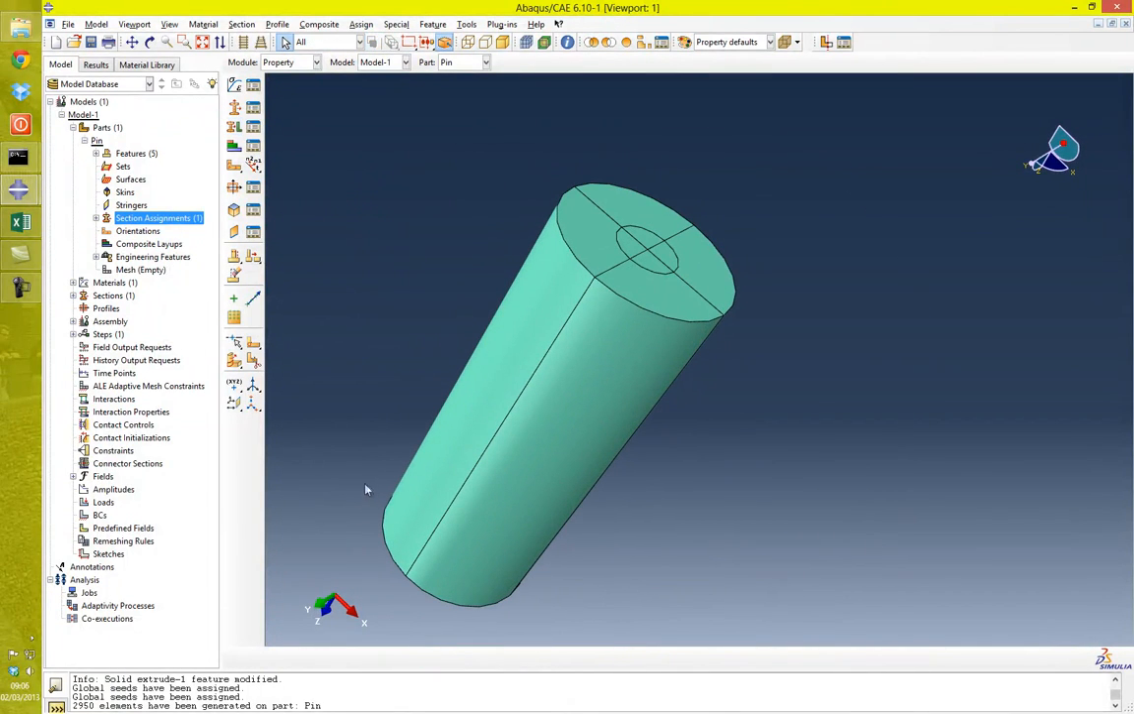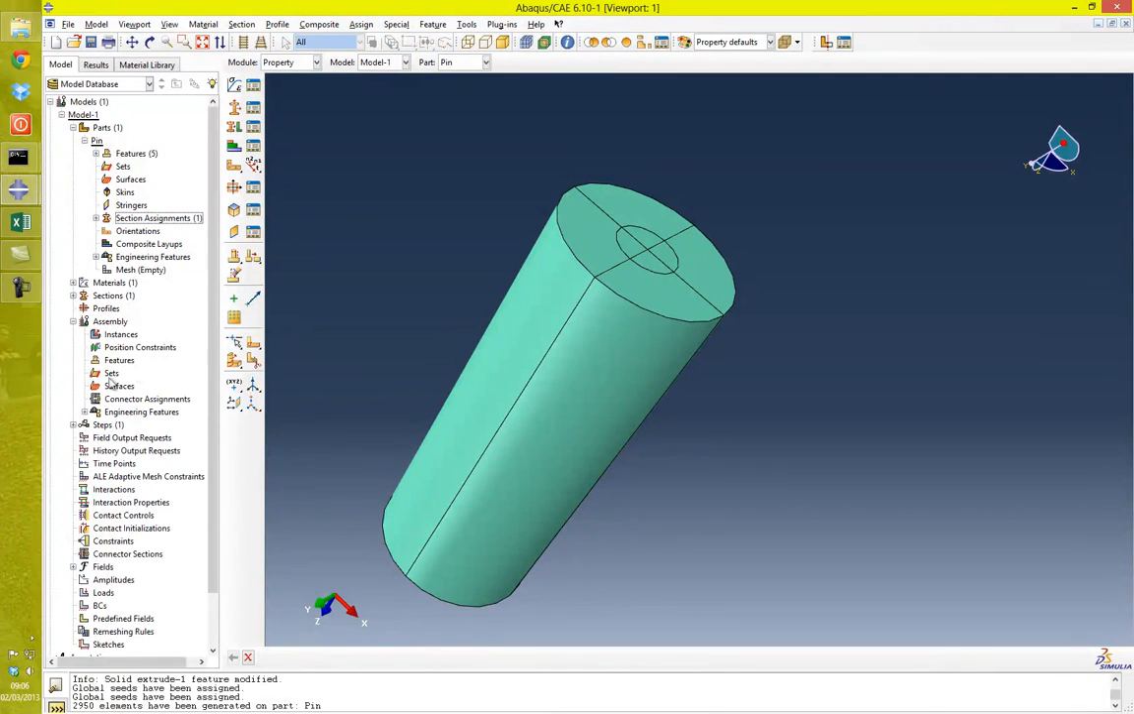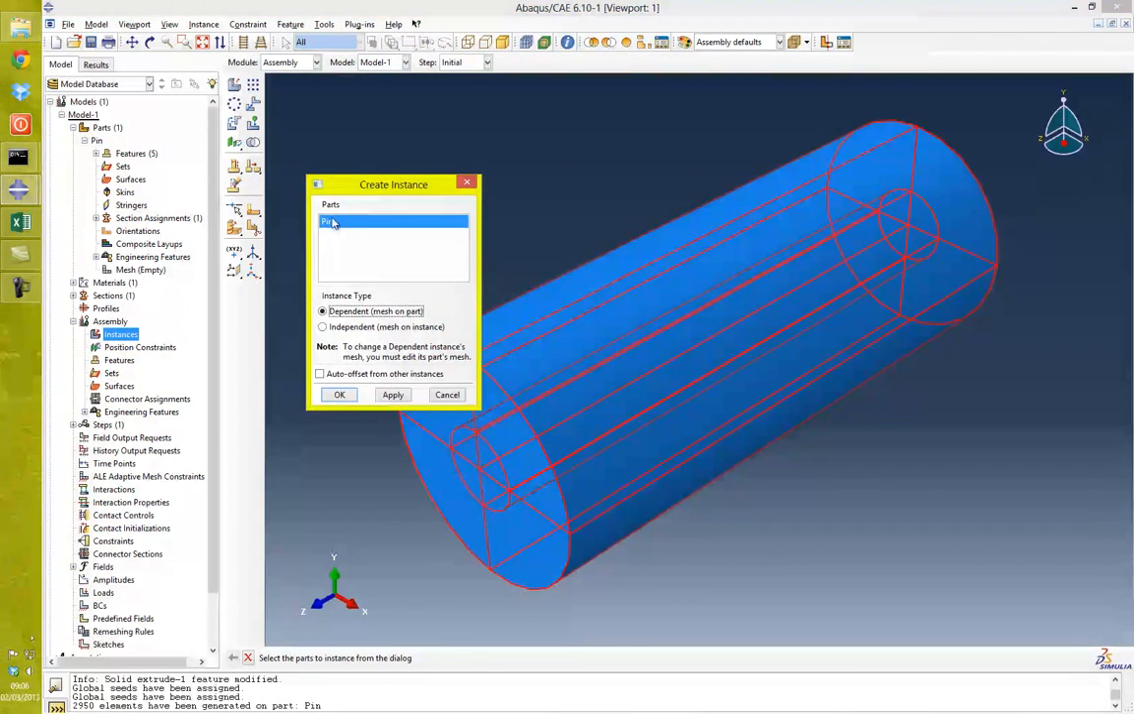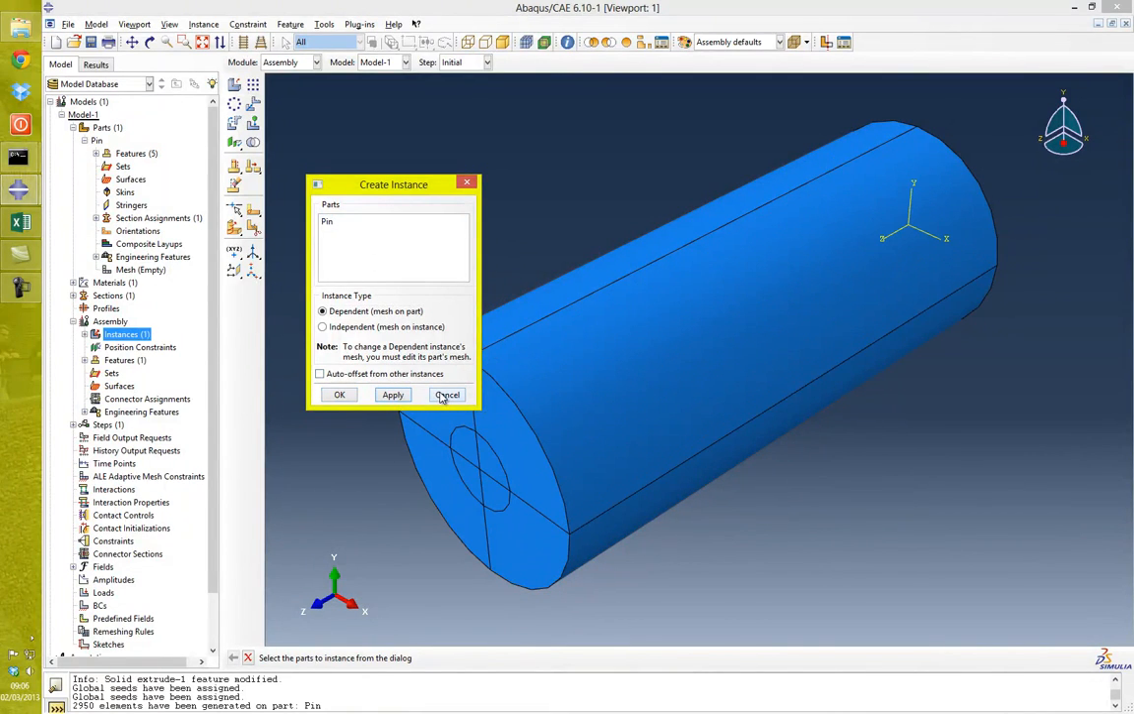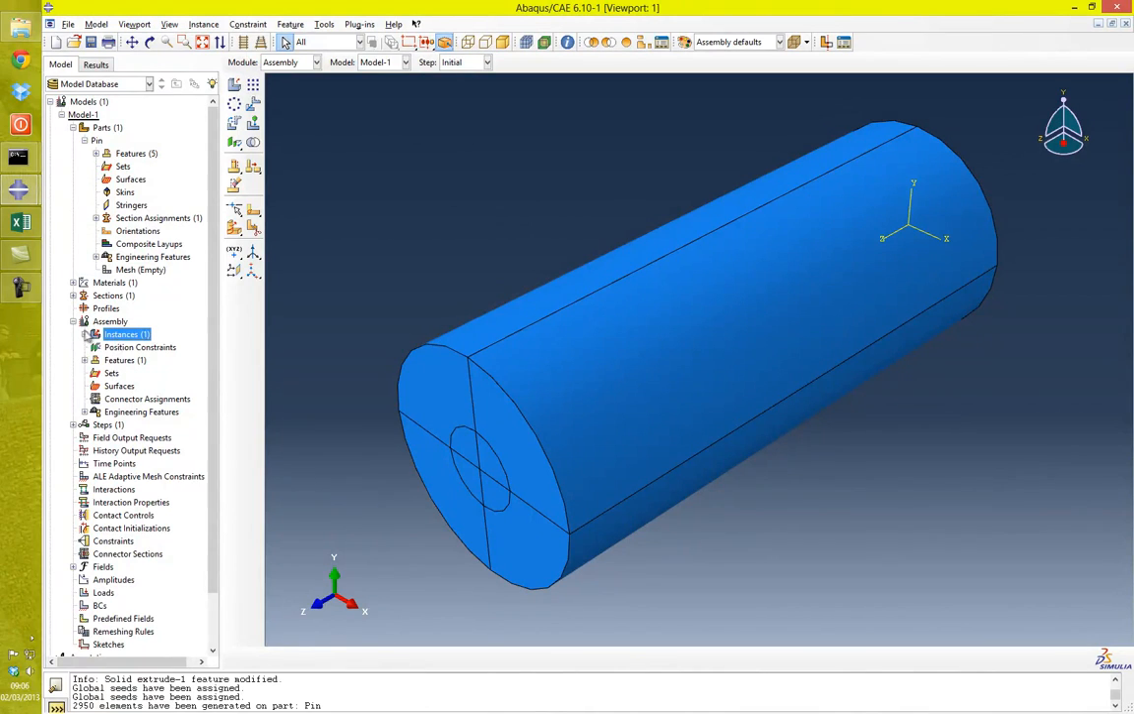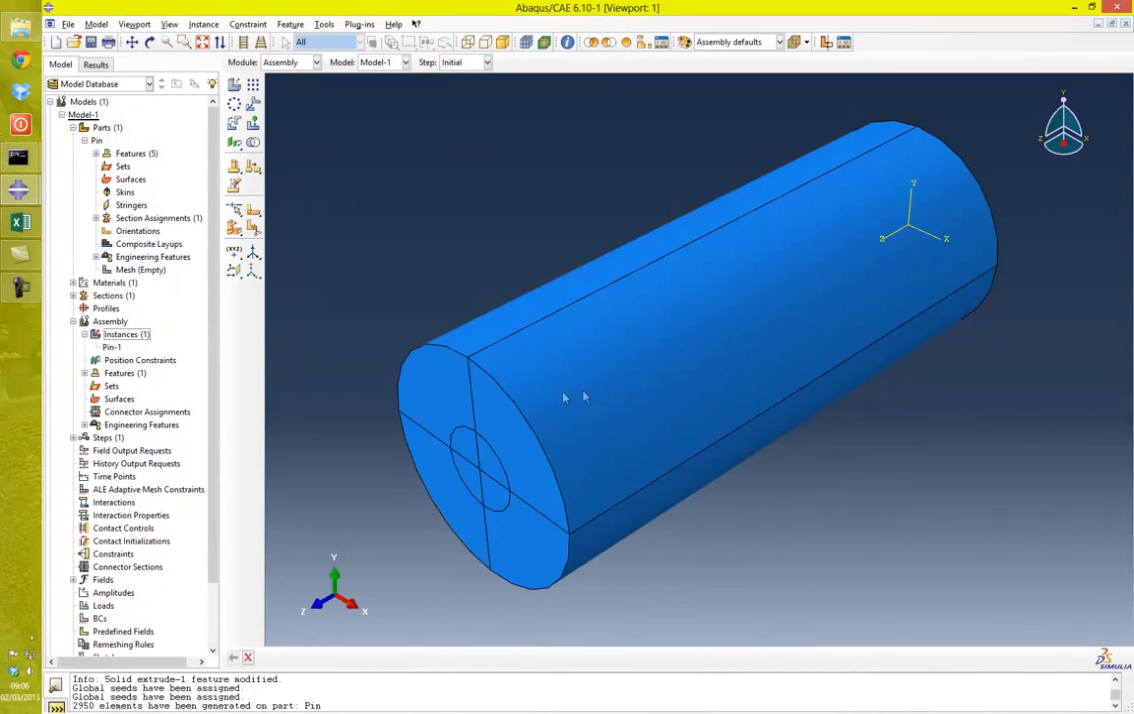Now we just need to instance this in the assembly, so double click instances, and once pin is selected just hit apply and then cancel to exit that. So now we have the pin in our assembly.